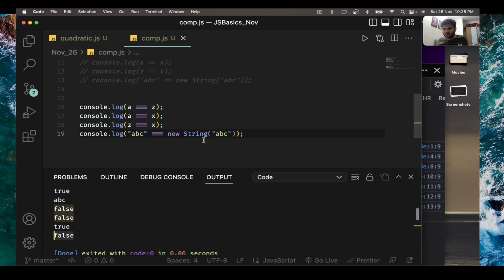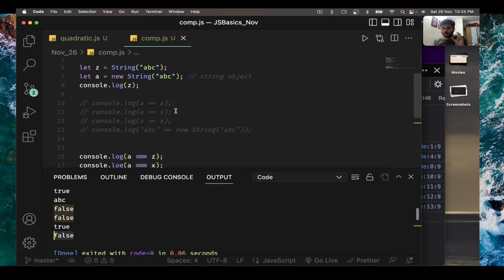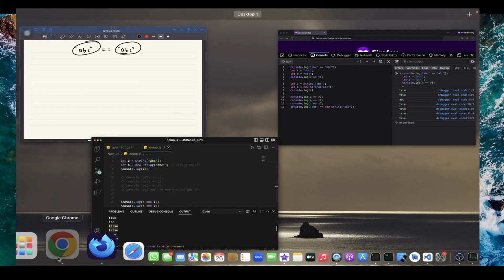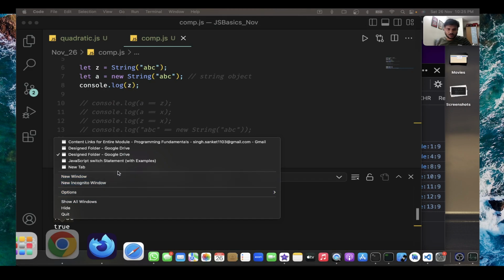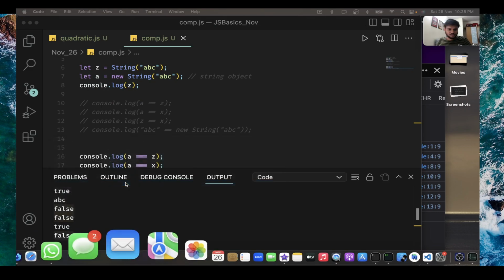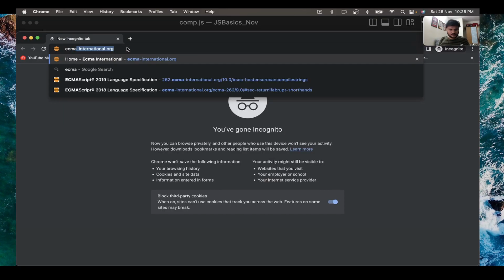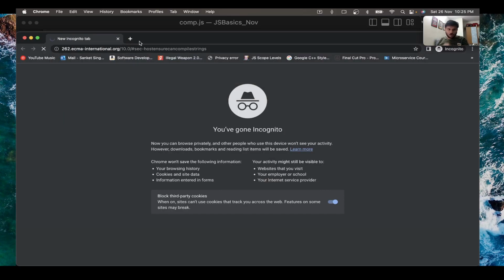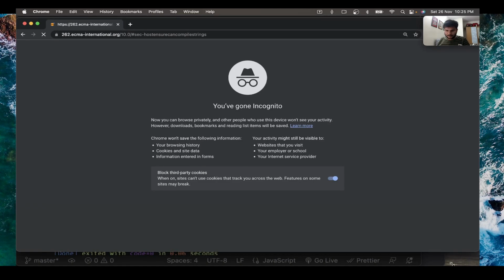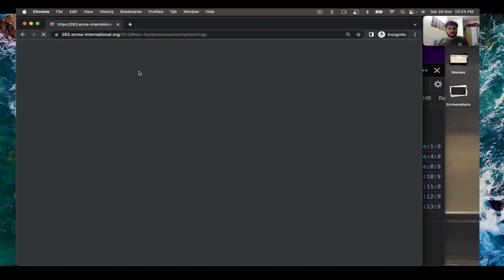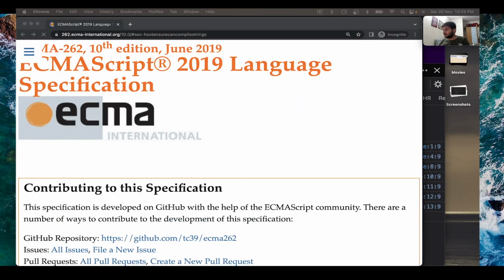So what is actually going on? Sometimes we are getting a true, sometimes a false. The logic is hidden behind this equality operator. How the equality operator performs its comparison is how we will be able to understand this. The best way to understand this is to open the official documentation. If you open the official documentation of the double equals operator, that is the abstract equality.